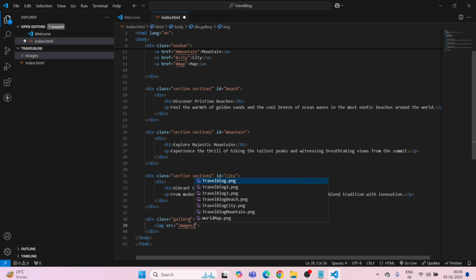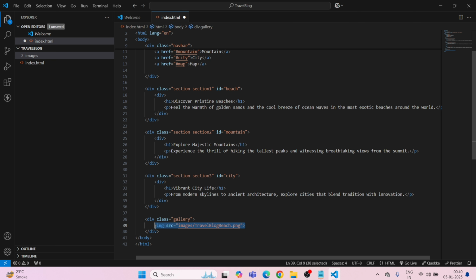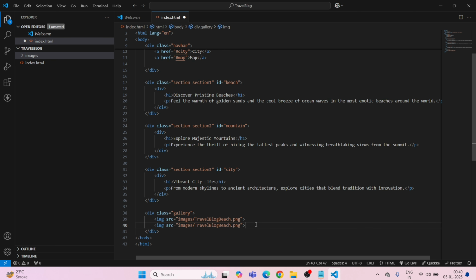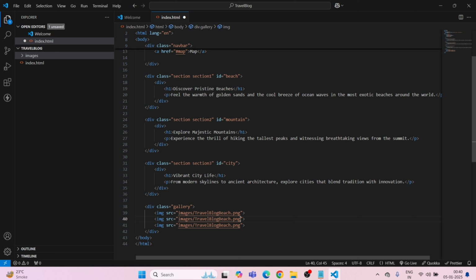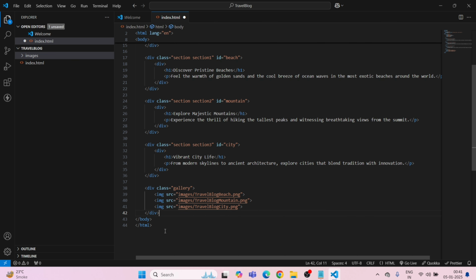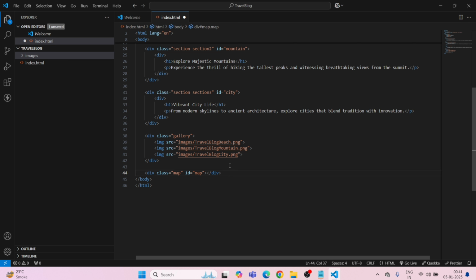So images, this will be travel blog beach. Copy it, paste it two more times and here it will be travel blog mountain and travel blog city. And after this we have to add the map and we have to add the footer. So map and id map. We'll get this. Just keep it blank for now. We don't have to add it here.